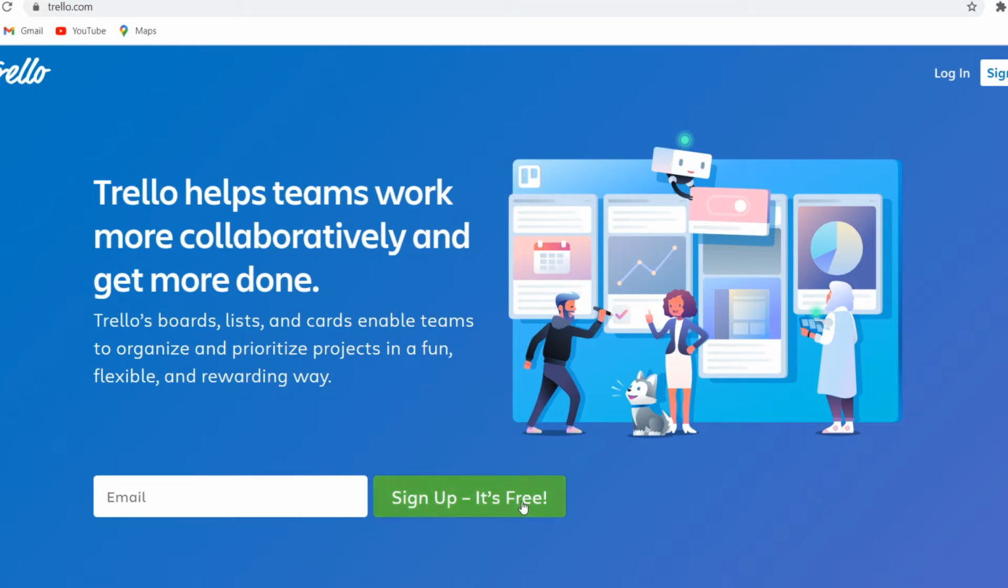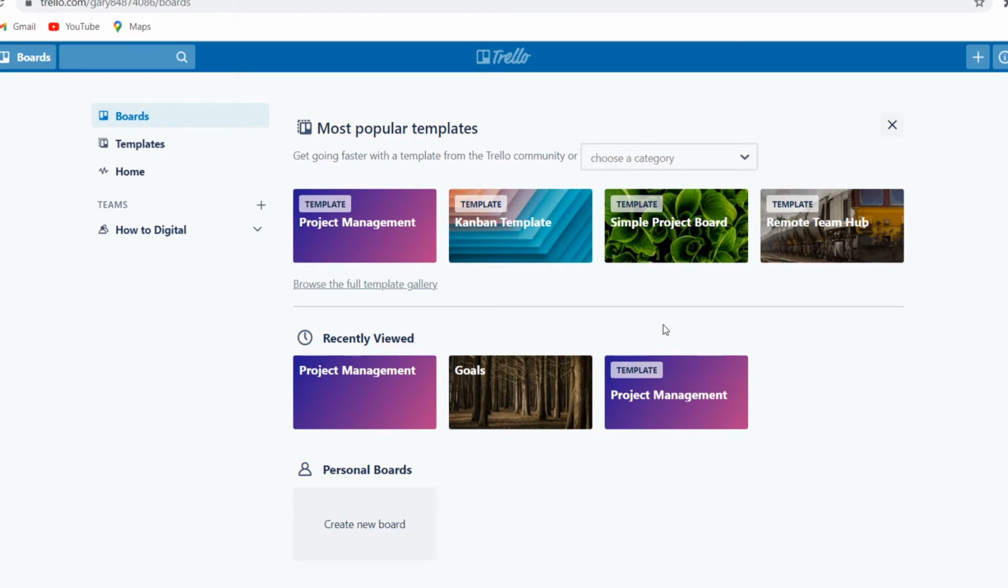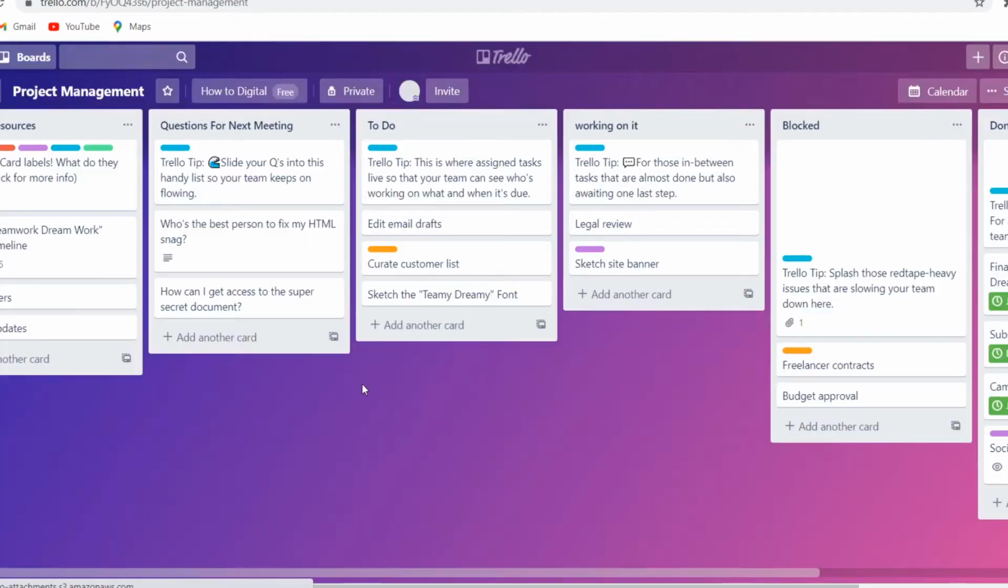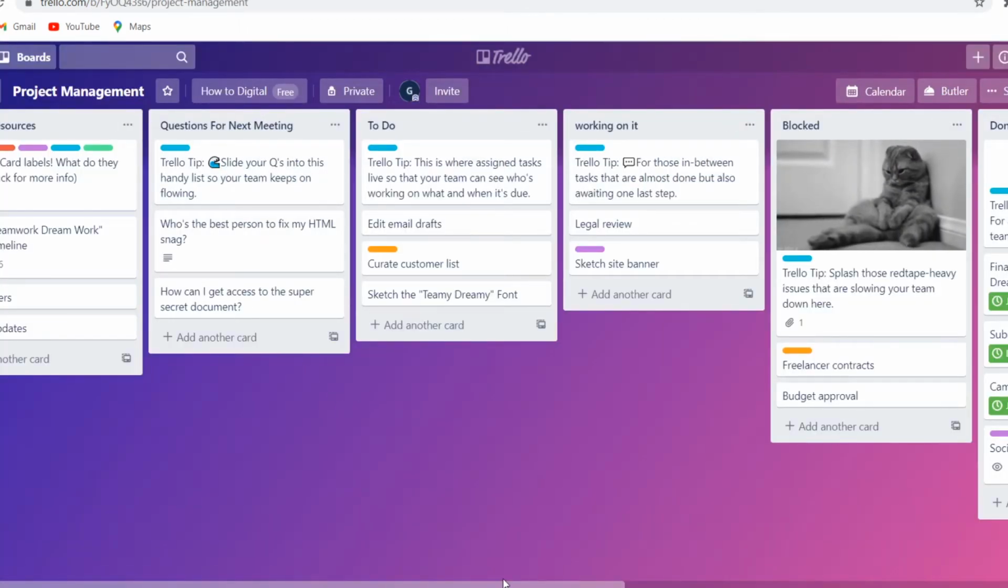You can sign up for free, by the way. You don't need a premium plan. The way Trello works is that once you've created an account, you can create a board. So Trello is working with boards. I'm going to click on one specific board to show you what it will look like. So this is called a board.